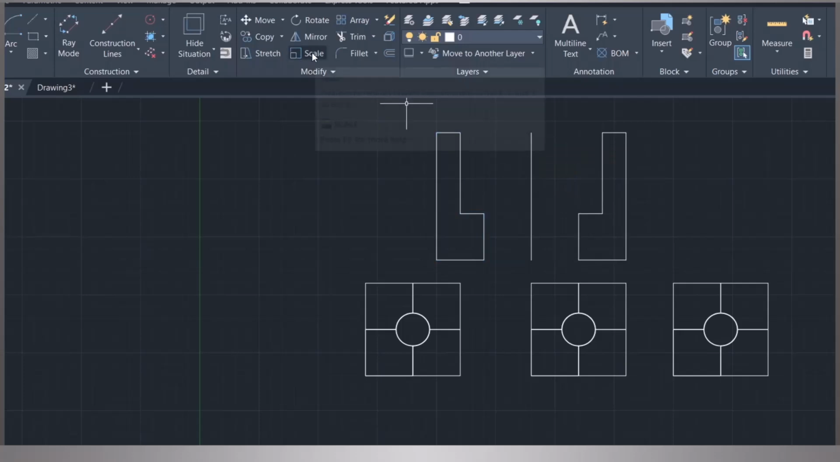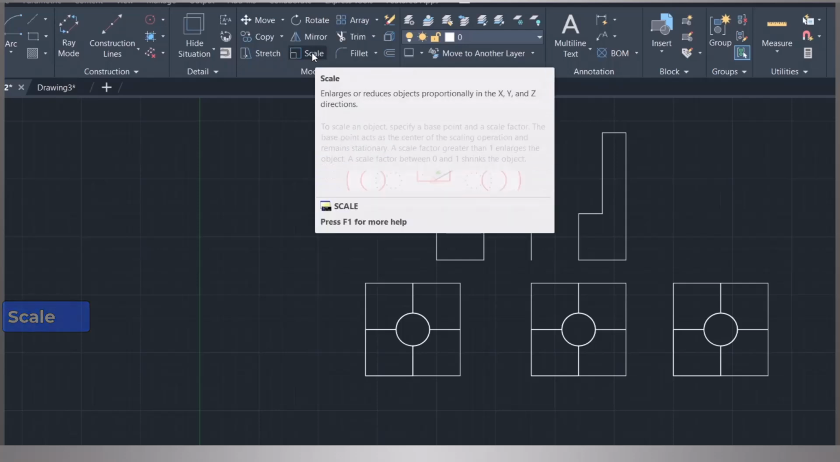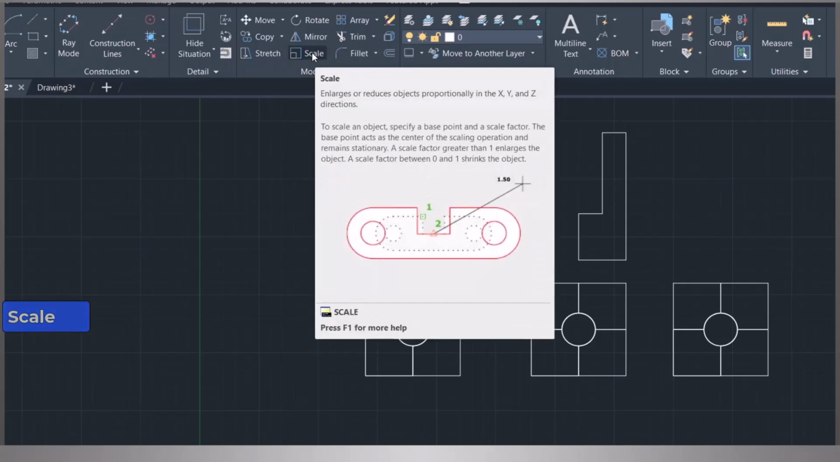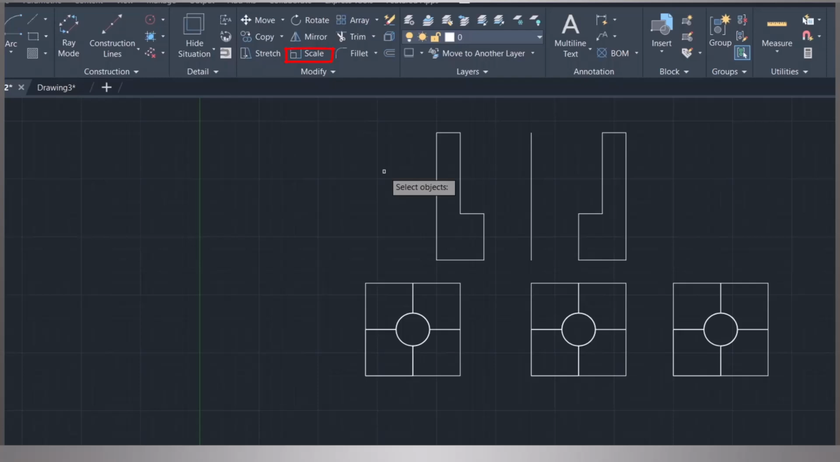And then I have scale. So that is for enlargement. So I click on scale. I'll be asked for the objects to select. So I'll select all of this and hit enter. And then for the base point, I'll use the center of this.